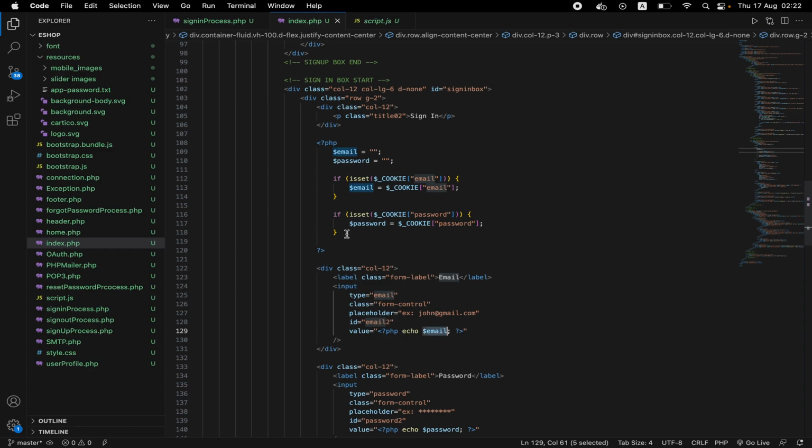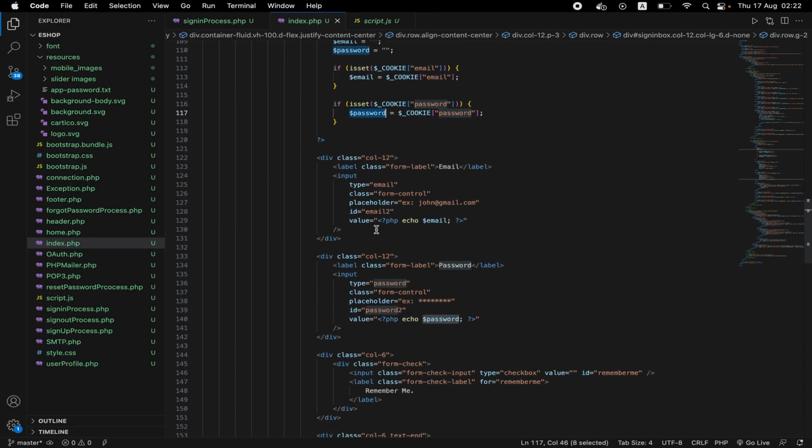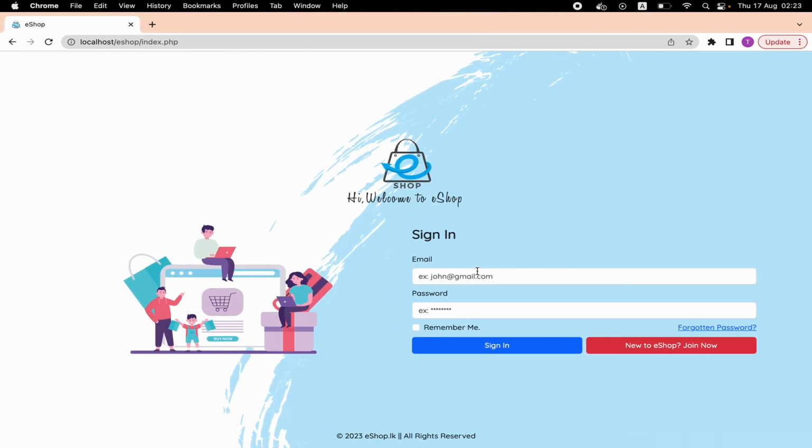And the next one is also the same, check whether the password cookie exists. If there is a cookie called password, assign that cookie's value to this password variable, and I have set this password variable into this password input field. So now I'm going to show you the process.